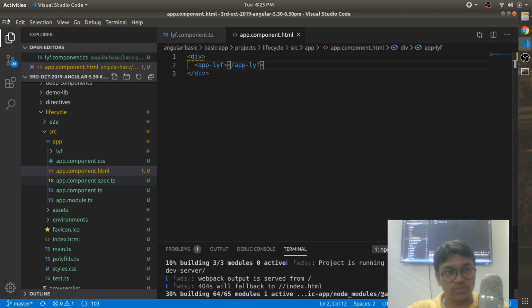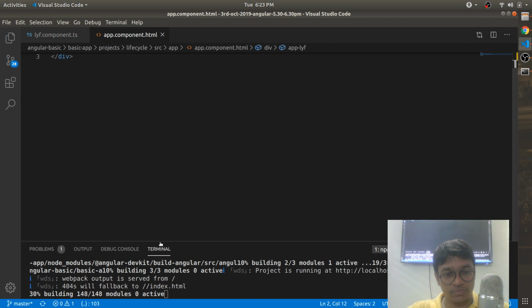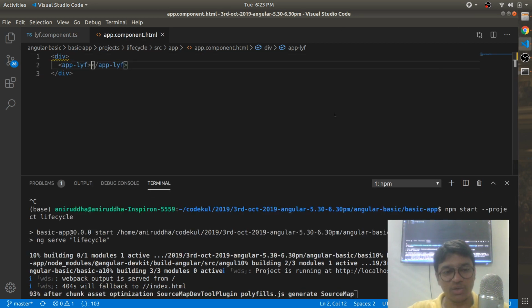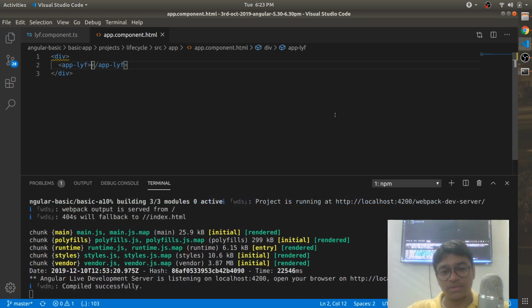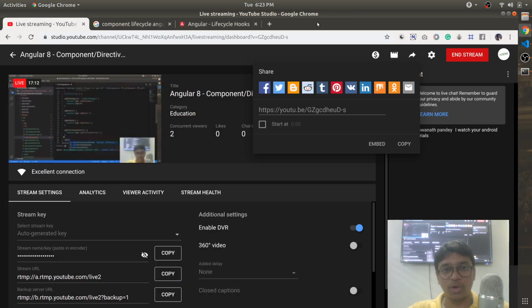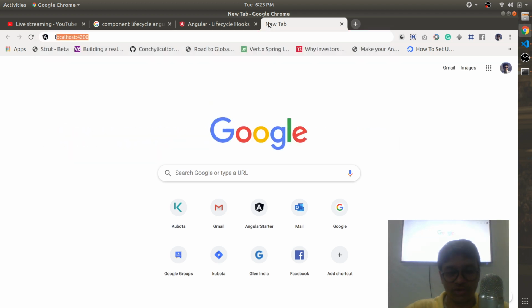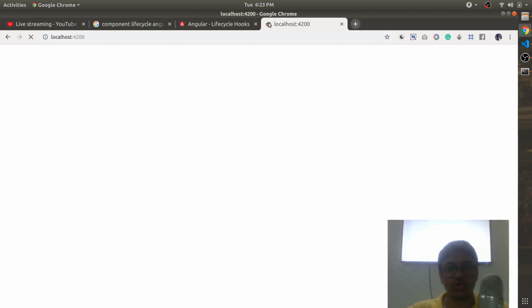Now it's loading, the project is getting loaded, okay, working properly. So I can say localhost 4200. When you start the project, ng serve your project name, one and the same, right?